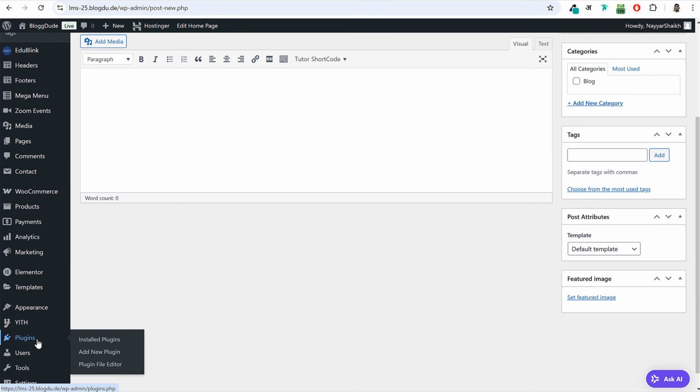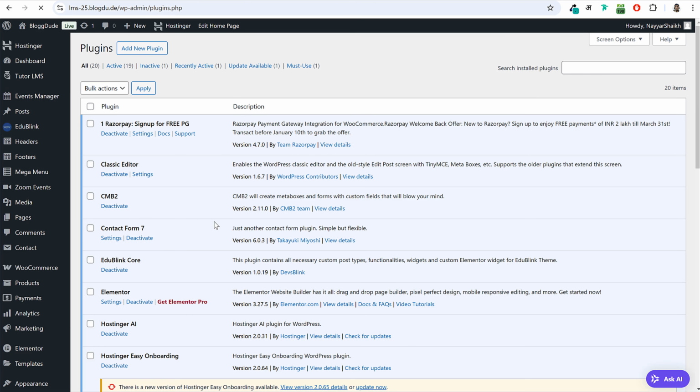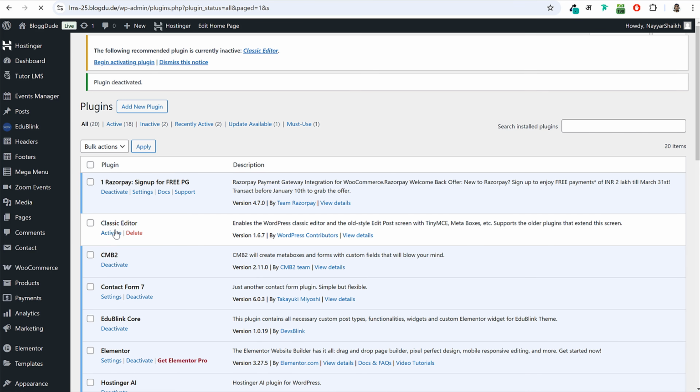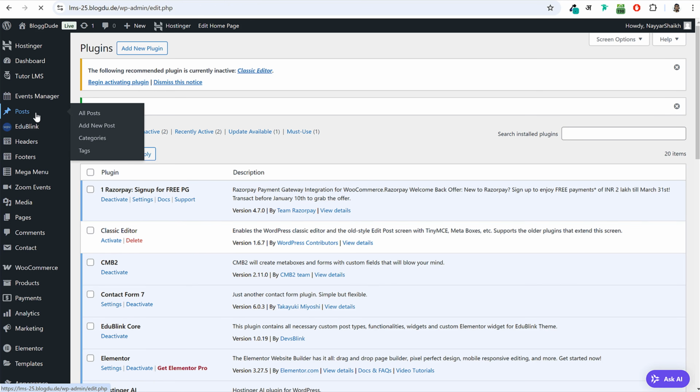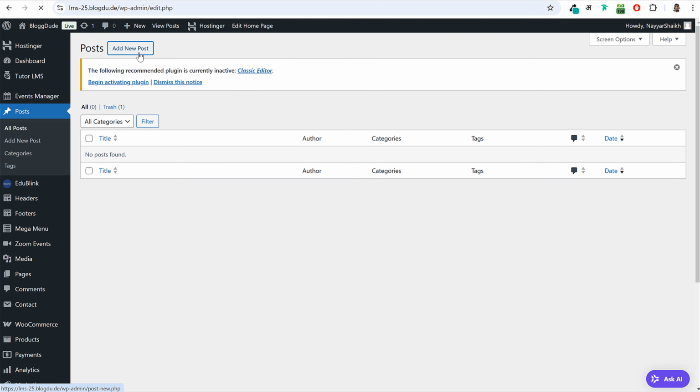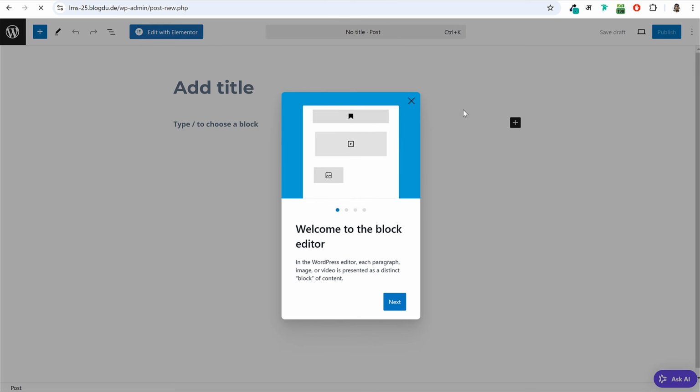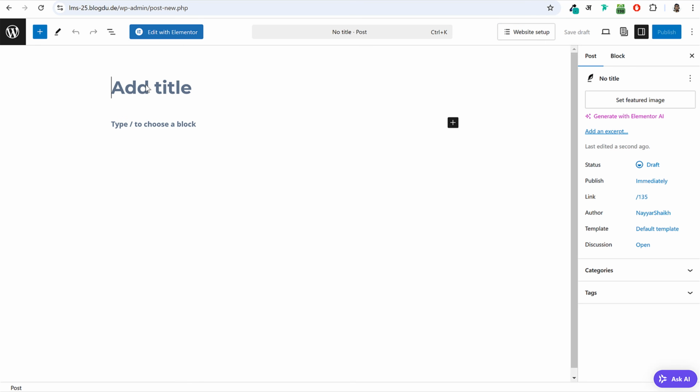We need to fix this thing. So fixing it is very simple, just click on plugins, and we need to deactivate one plugin. And here it is. Okay, deactivate this classic editor. Click on deactivate. You can even delete this plugin if you want. Come back to post. Click on add new post. And this is the new Gutenberg builder. Okay, this is how your screen should look like.